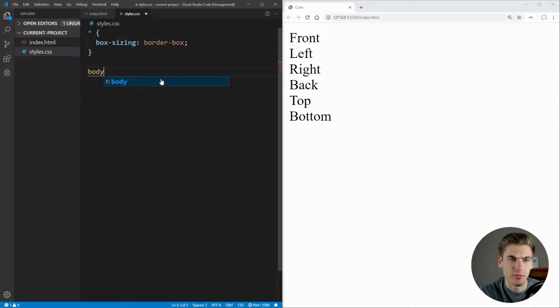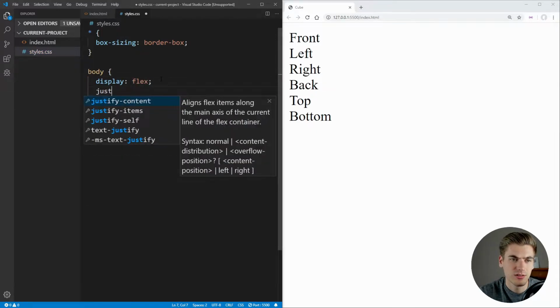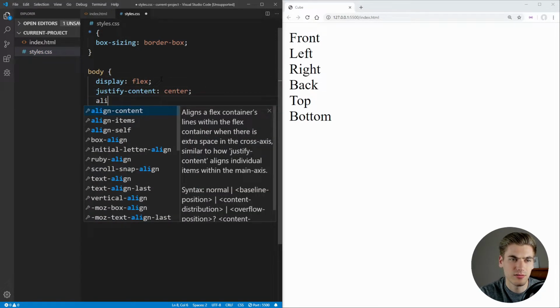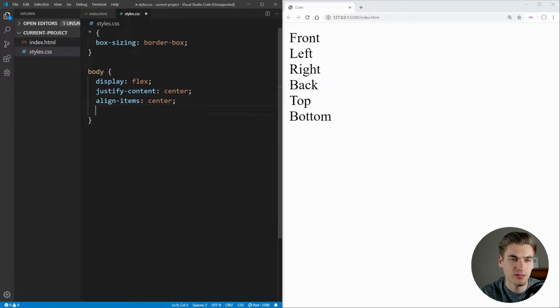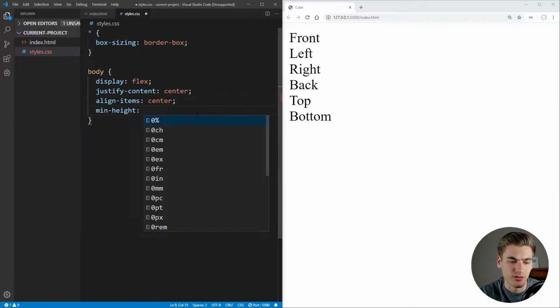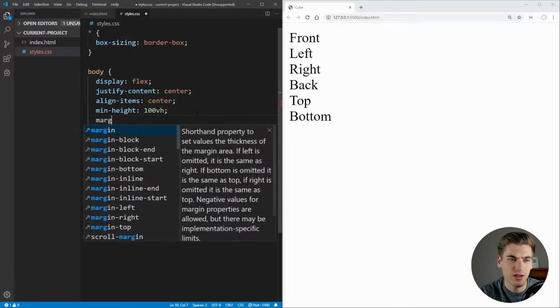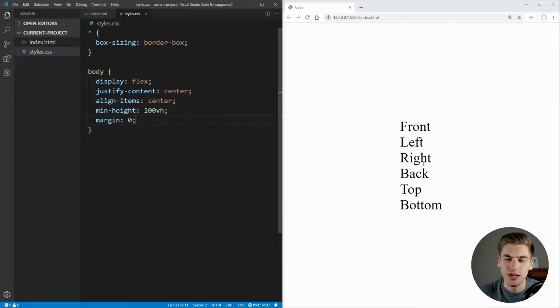We're also going to set up our body to center everything. So we'll just display flex, justify our content in the center, align our items in the center, set up our min height. This is just going to be 100vh, and also remove that margin. So now we have everything in the dead center exactly as we want.